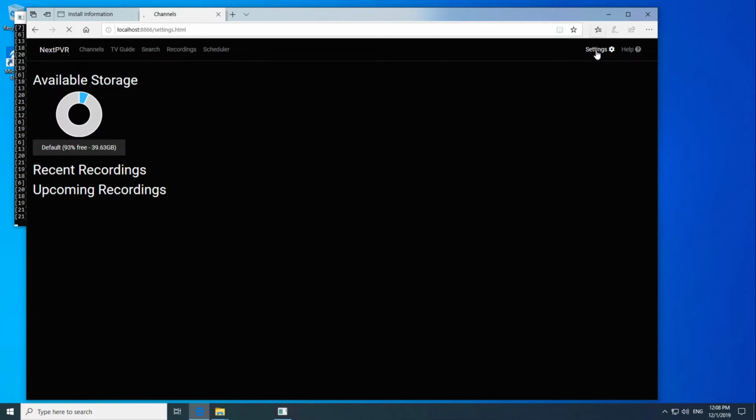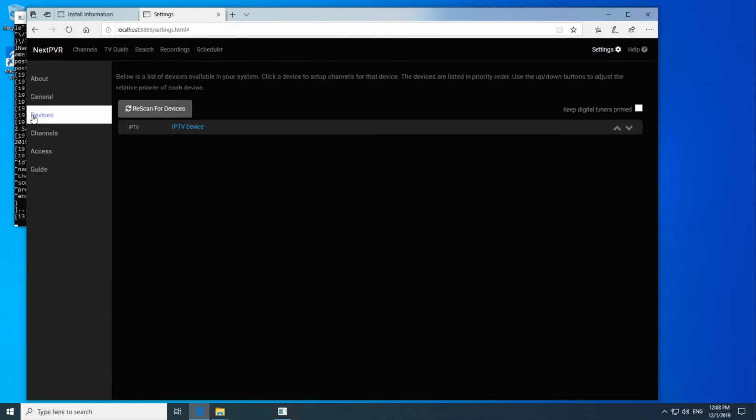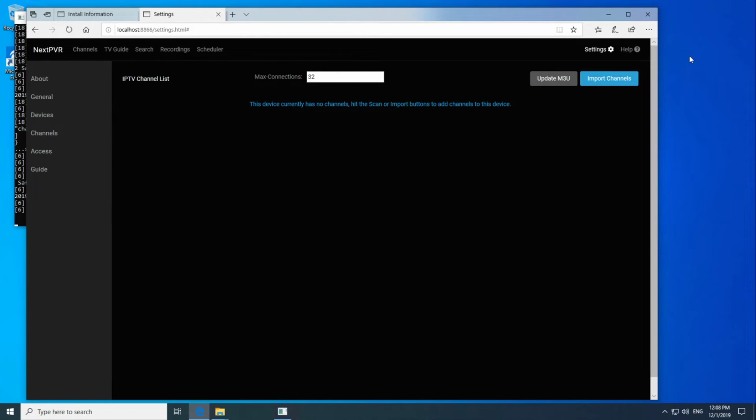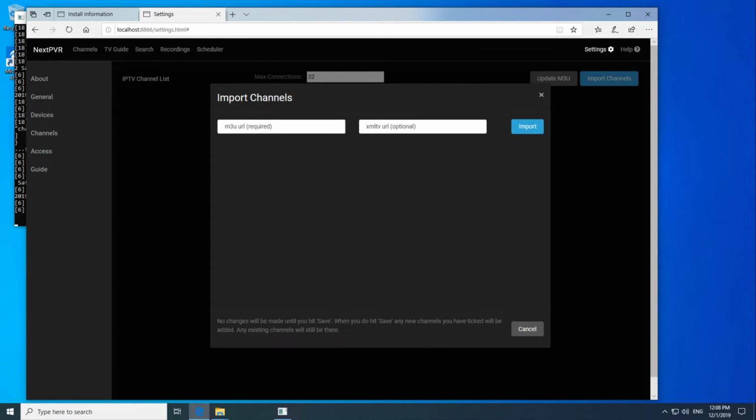And we'll head over to the settings screen, to devices. Now, normally if you've got a TV tuner connected to your PC, like a Hauppauge DVB tuner or an ATSC tuner or something, you'd see those listed here. In this particular case, I'm just going to set up an IPTV service. So I click on the IPTV device and I say import channels.